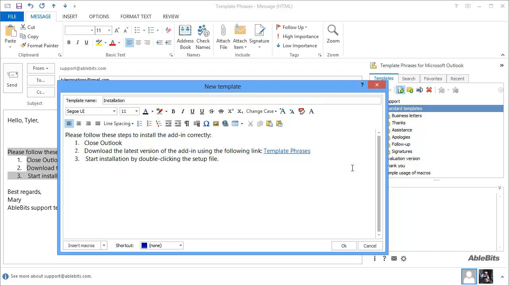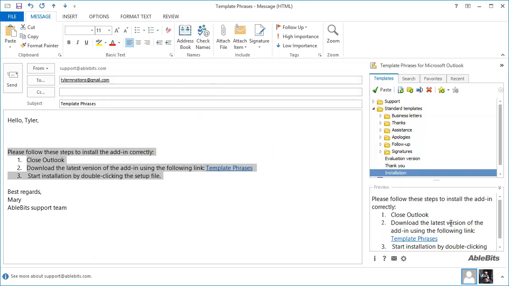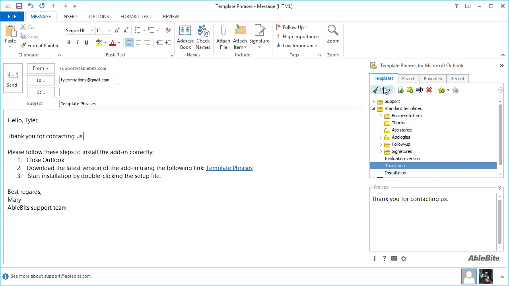Enter summary for a name and click OK. The text, its format, and even images are all saved. Now, anytime you need to use it, you can double-click on it or click Paste.